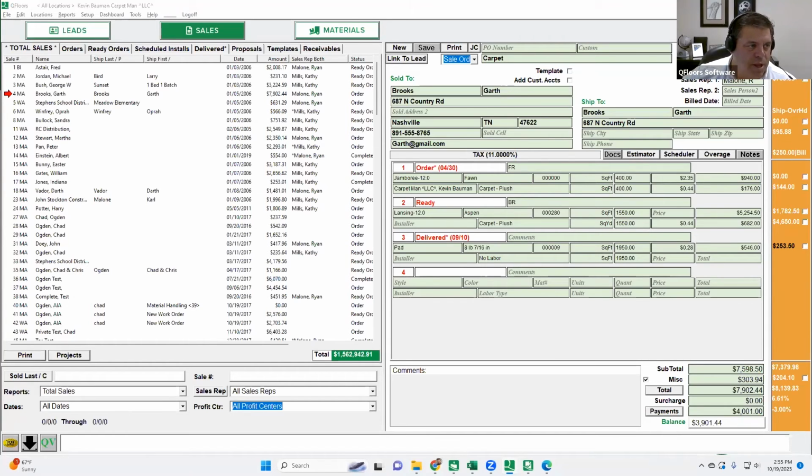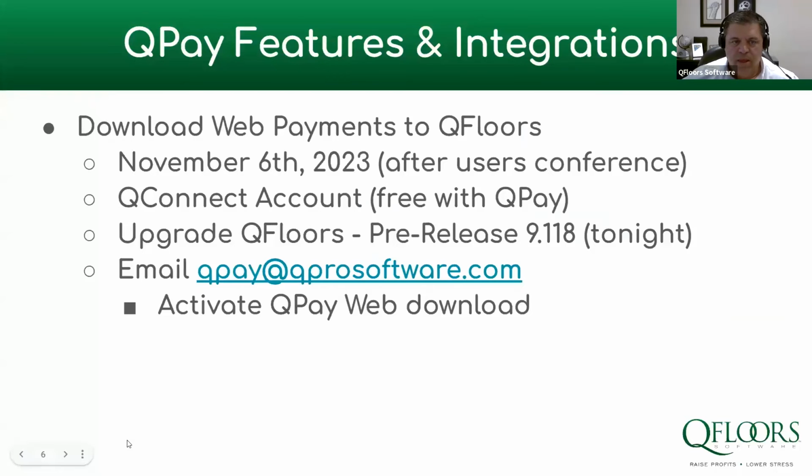Okay. You see here. So if you want this downloaded payments from the website into QFloors, like I was just showing you, these are all the things that you need to do. And then send us an email to get you on the list, to get you updated, activate QPay web download. Okay.